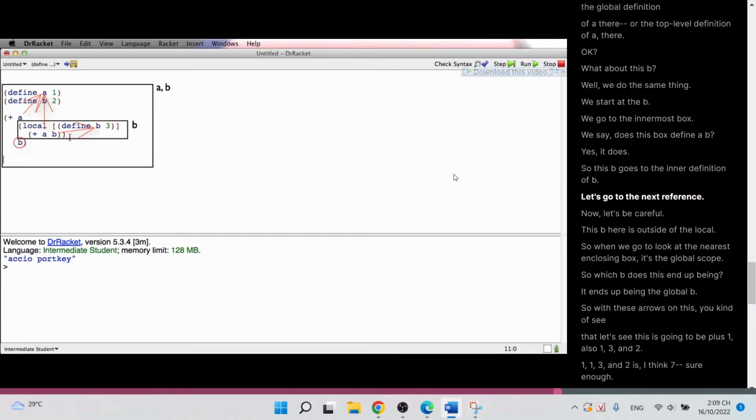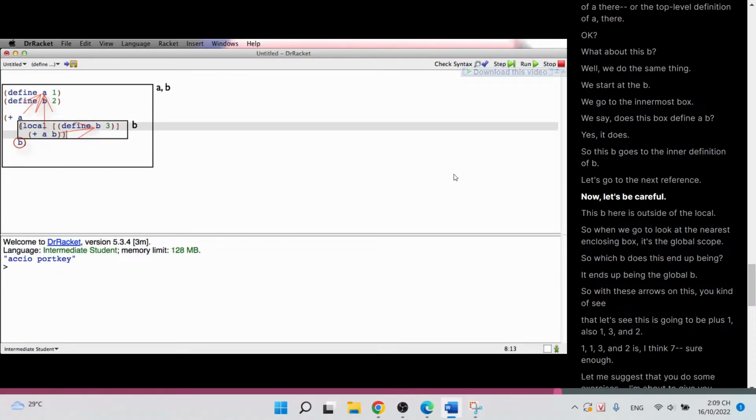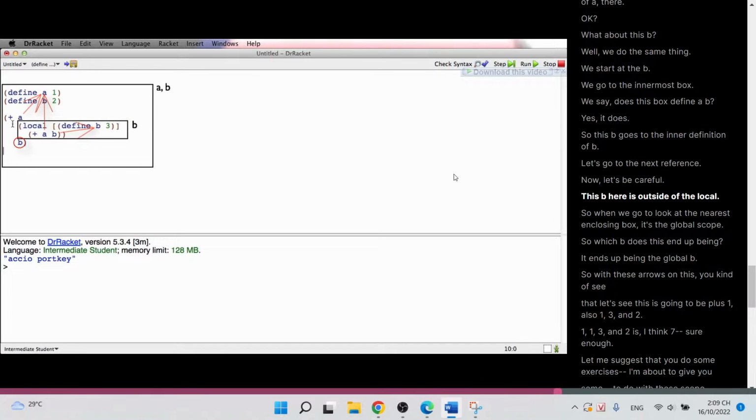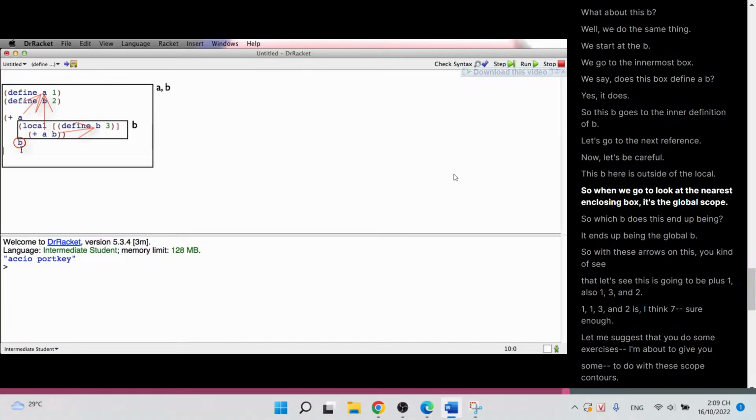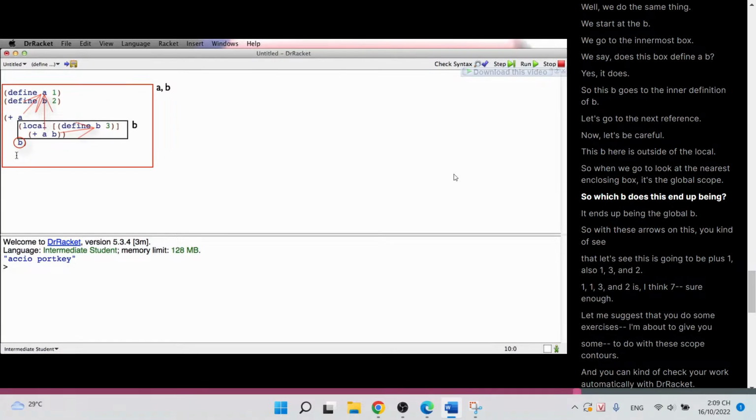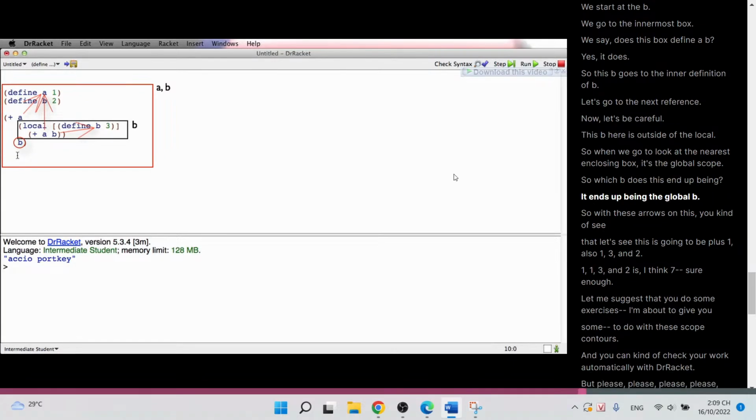Let's go to the next reference. Now let's be careful. This B here is outside of the local. So when we go to look at the nearest enclosing box, it's the global scope. So which B does this end up being? It ends up being the global B.